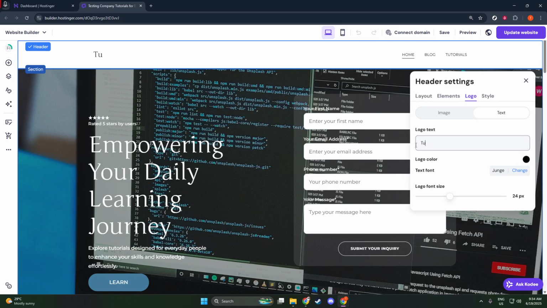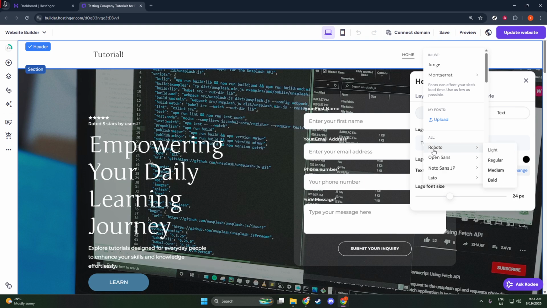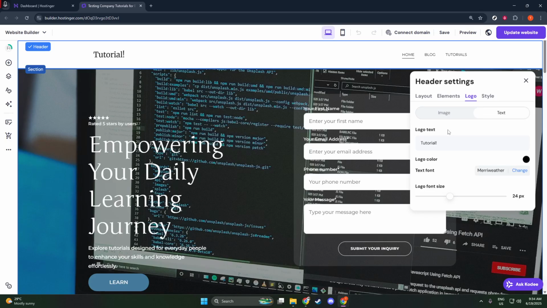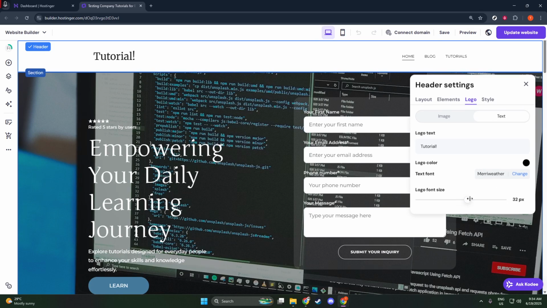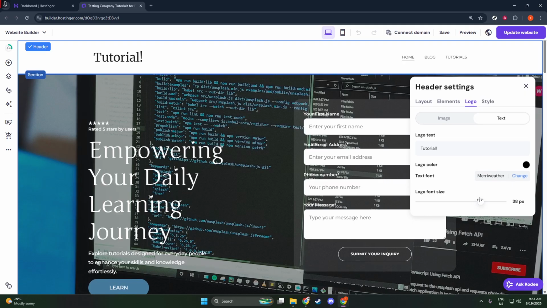Next, we'll look at the navigation menu, which acts as the roadmap for your visitors. Click on the menu area to edit existing links or add new pages. Clear and descriptive navigation not only helps your visitors find what they need, but also enhances their overall experience. Consider what pages are most important for your audience and ensure these are included in your menu.